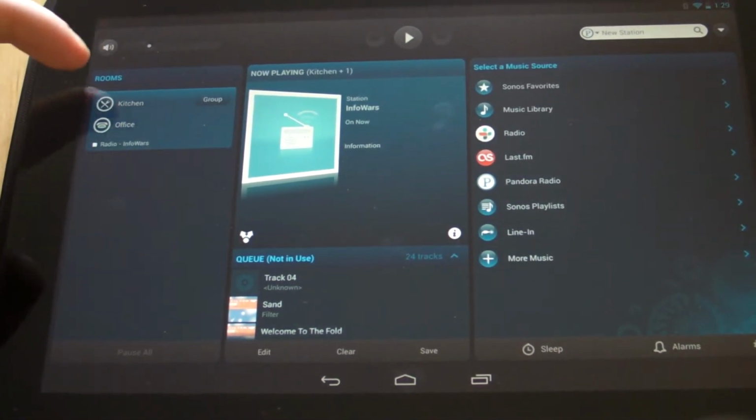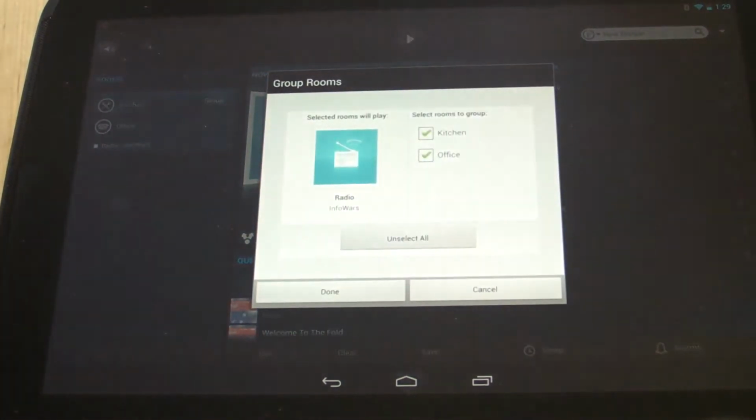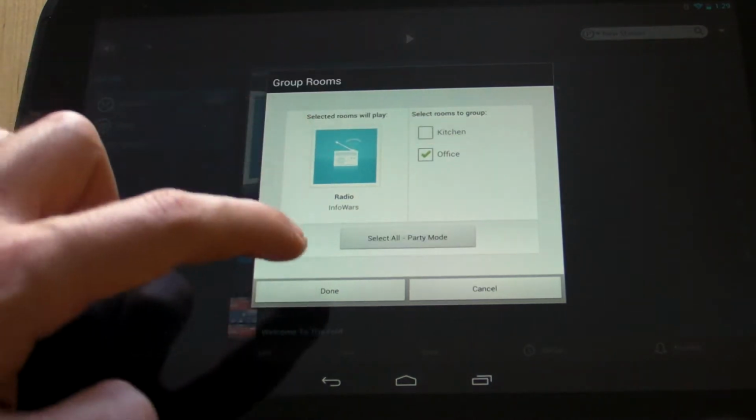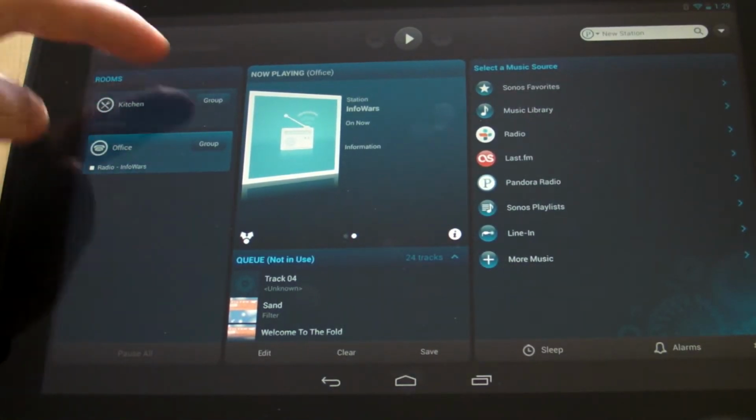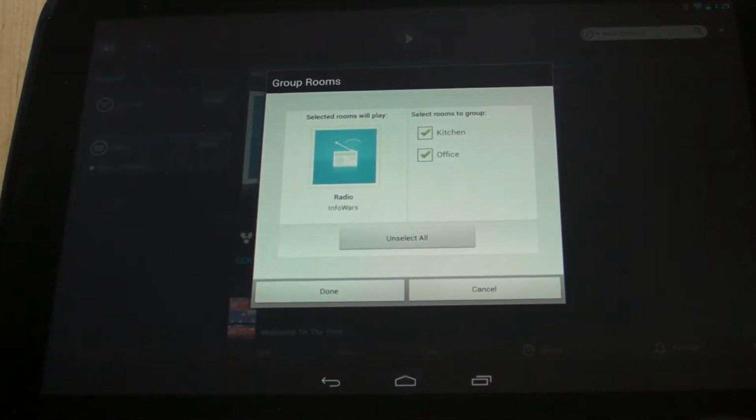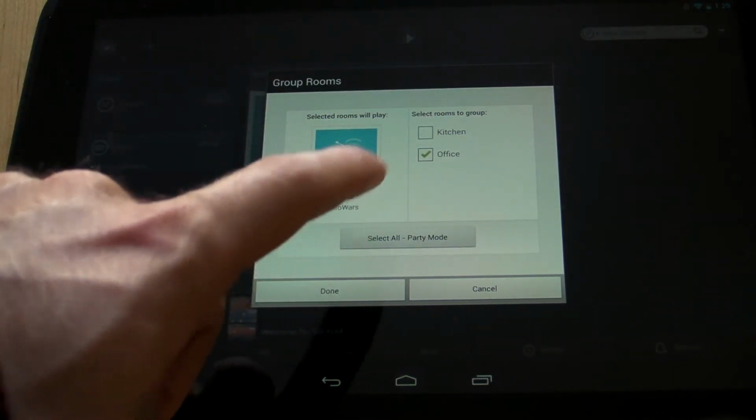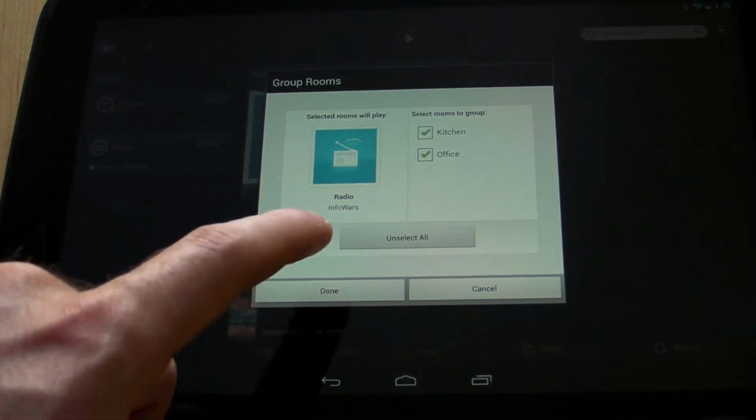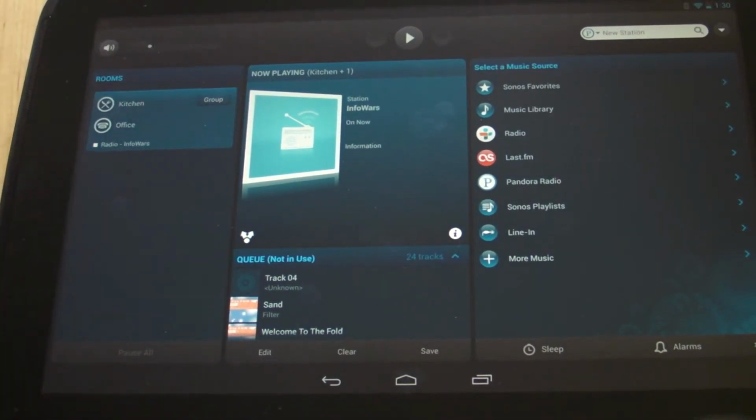On the left-hand side, we have our grouping capabilities. We can hit the group button and split out the different devices so that we can play different audio sources on each device. Then if we hit group again, we can combine those. If you have 5 or 6 devices, you can just quickly hit select all, go into party mode and hit done, and they'll all be synchronized into a single entity.